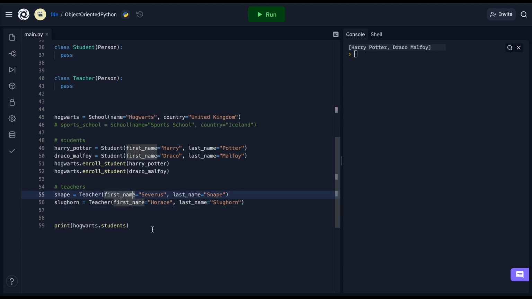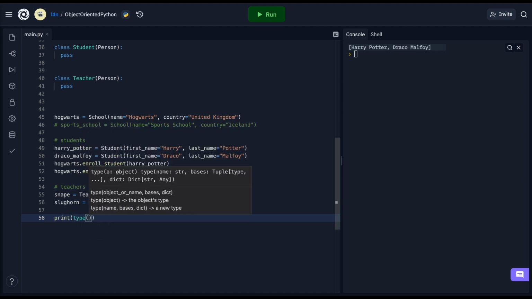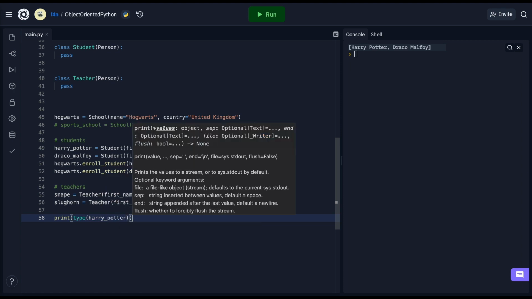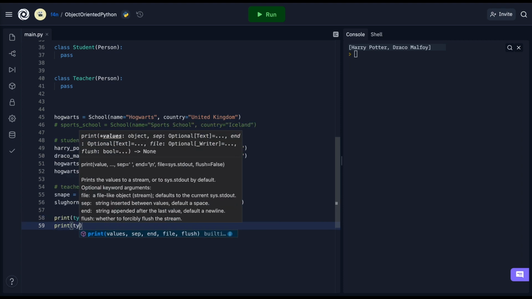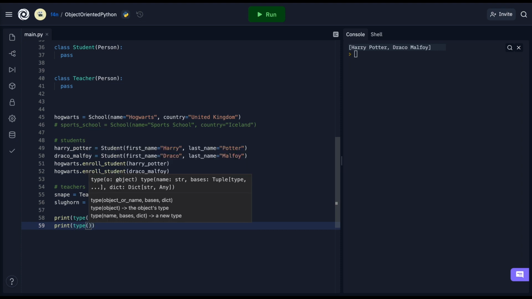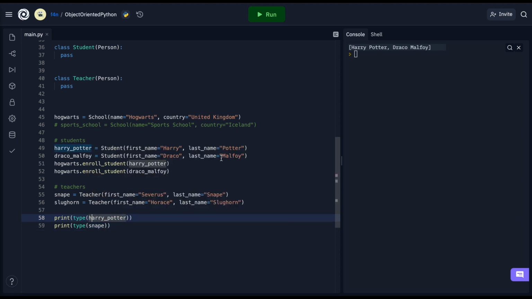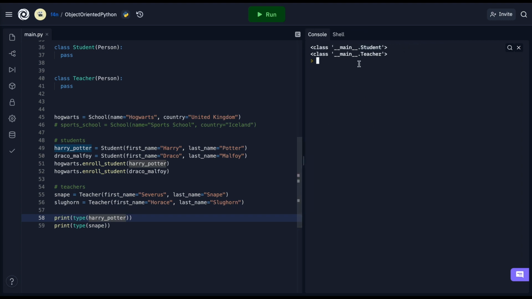And now let's actually print out the different types. So we have print type Harry Potter and print type Snape. If I run this now, over here on the right side of the console, for Harry Potter we get student and for Snape we get teacher. Now, readability wise, this helps a lot. So we know that one type is a student, another is a teacher.